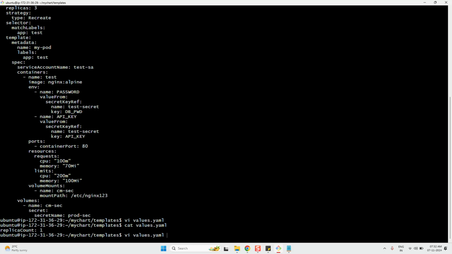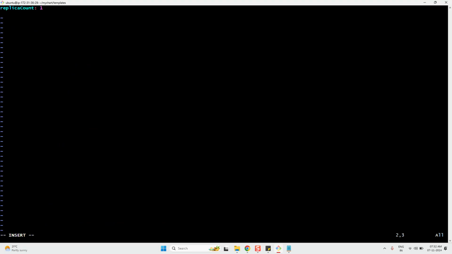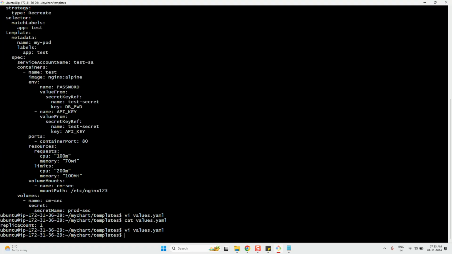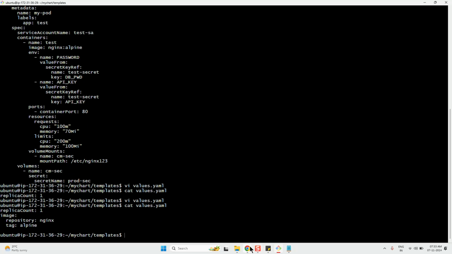Let's do that first. In the values file we'll add one more thing, maybe image. Image: repository, nginx, that's it. Tag: alpine. Now the image is also defined. Let's use this image in our deployment file. Just let me save it. So there is the image here.